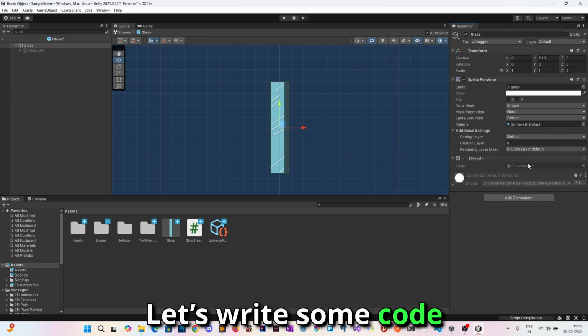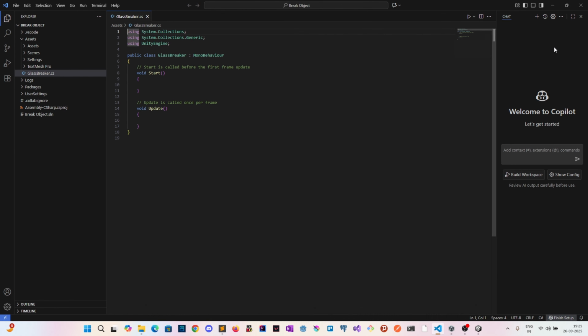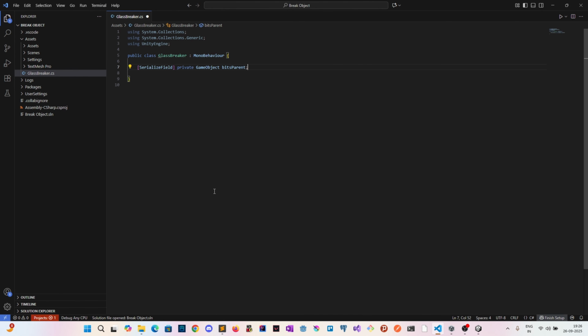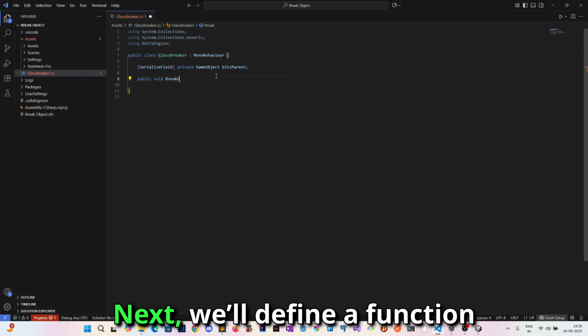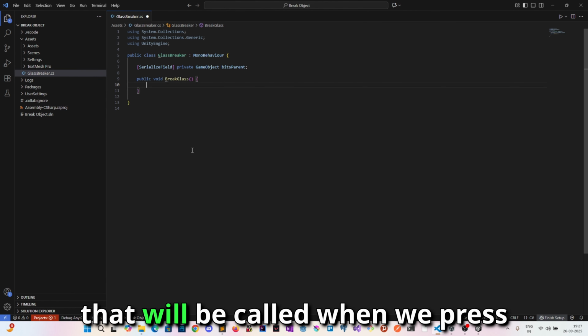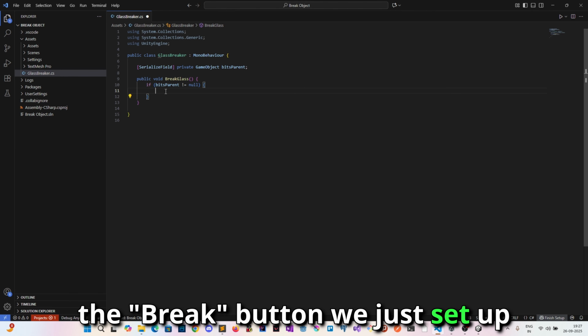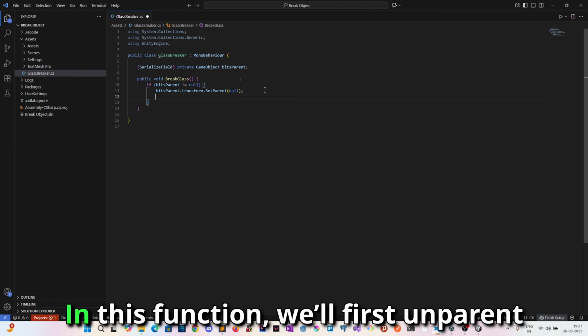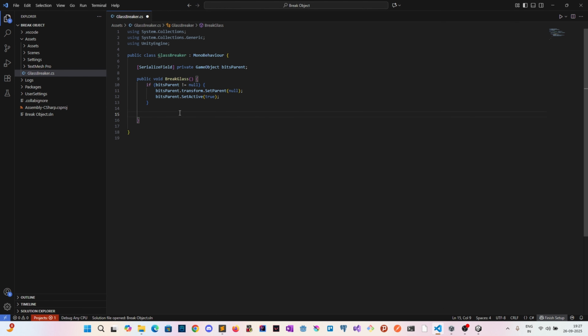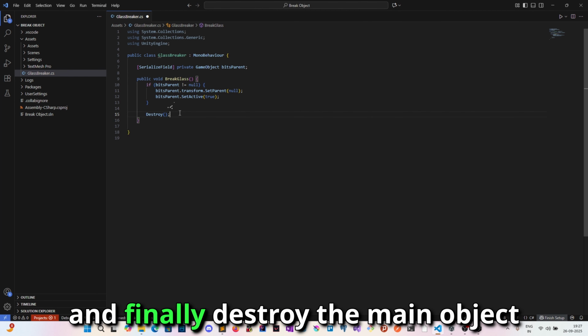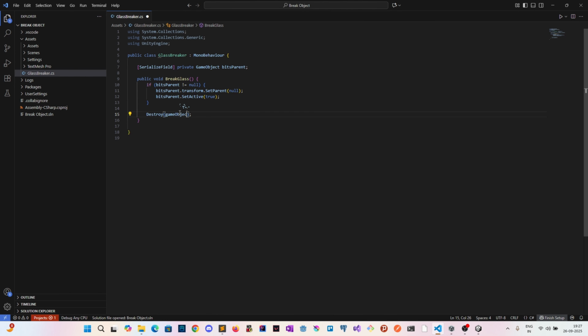Let's write some code. I will add a new script to our main object and name it GlassBreaker. First, we will need a reference to our glass bits container. Next, we will define a function that will be called when we press the break button we just set up. In this function, we will first unparent the container since we are going to destroy its parent, then activate the container game object, and finally destroy the main object.